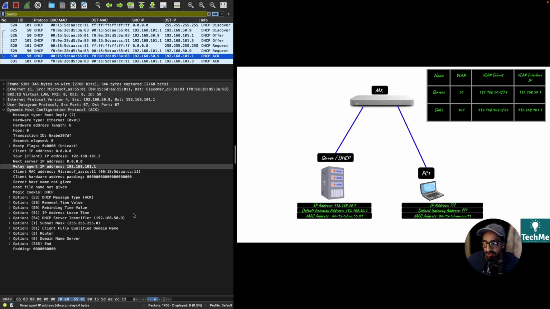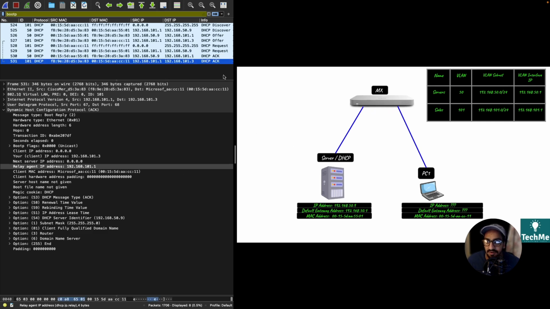Then an acknowledgement happens from the DHCP server. All it is saying is, I've acknowledged that 192.168.101.3 is your IP address. The relay agent is the MX, and my identifier, the DHCP server, is 192.168.50.9. So that acknowledgement is sent back to the MX, and then finally in this last packet, that acknowledgement is sent back to the client, and the client has an IP address.